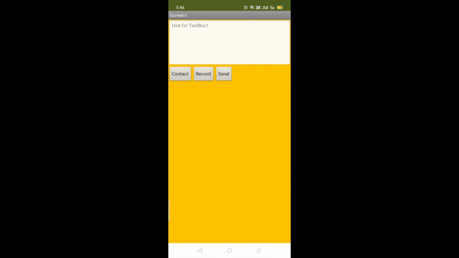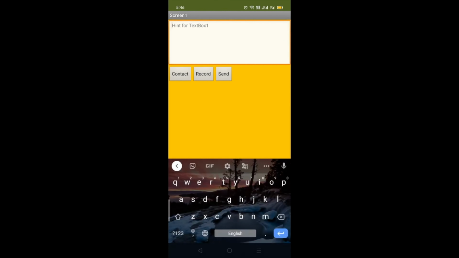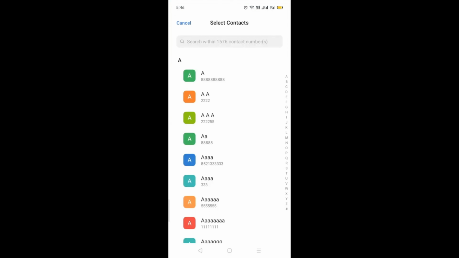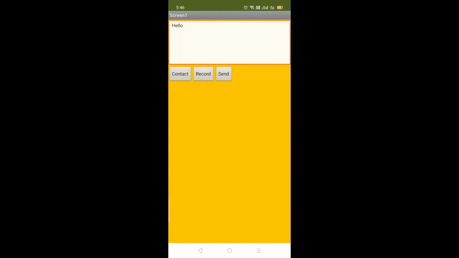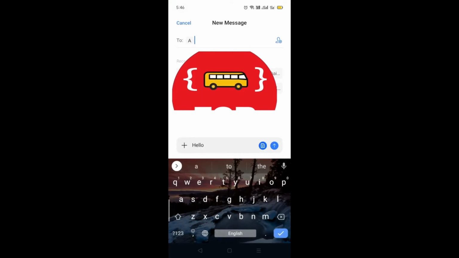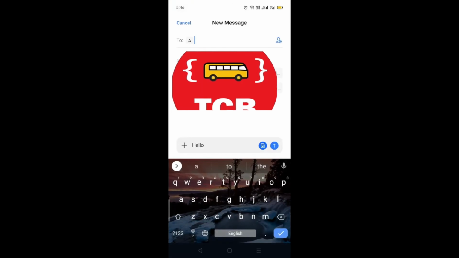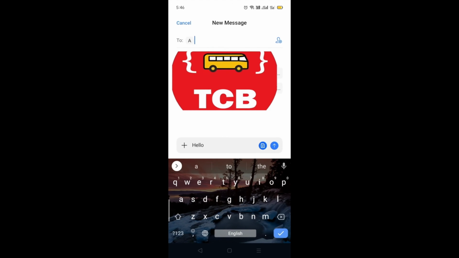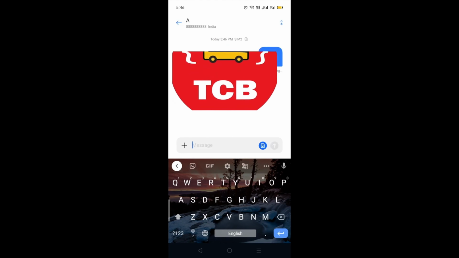Here you can see the app. Now if I type one message here, "hello", and click on contact, you just need to pick any contact from your list. If I pick this one number and now click on the send button, you will see the name of the person here, and that's the message. Just click on this send button. Fine.